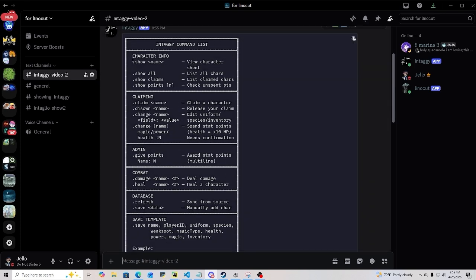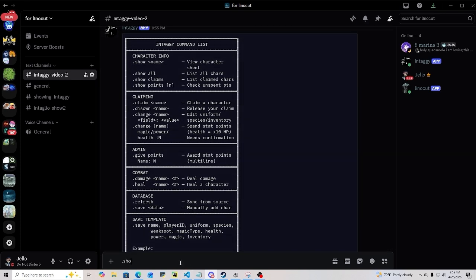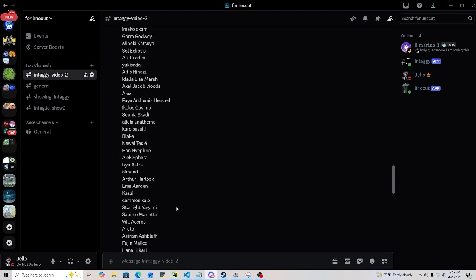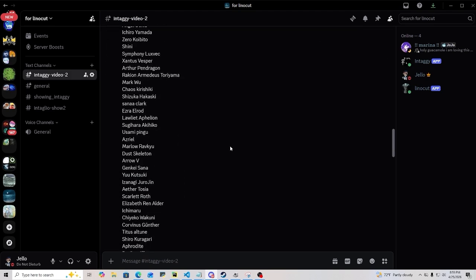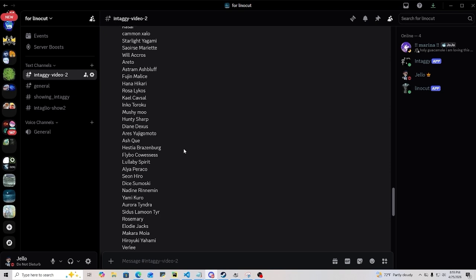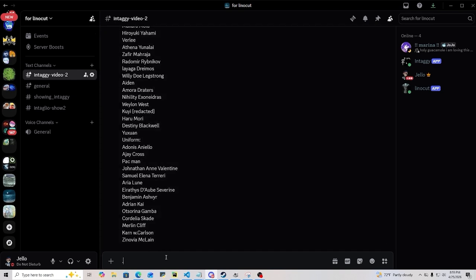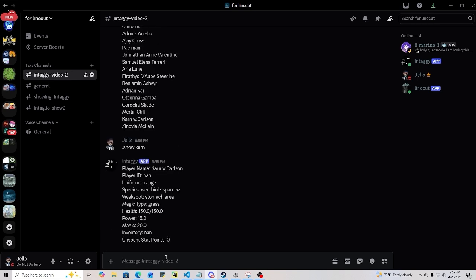For the explicit commands, we can basically see things such as all the characters that it currently has loaded into its database. And you can add in more characters as new people join and make new characters. You can also look at specific types of characters. For example, I could say show Karn here, and we can see a bunch of information that was pulled up.